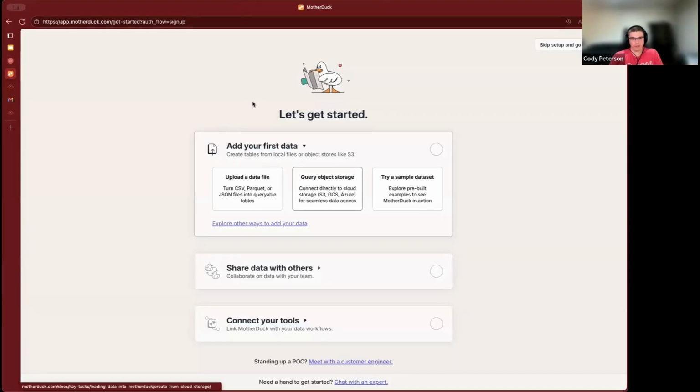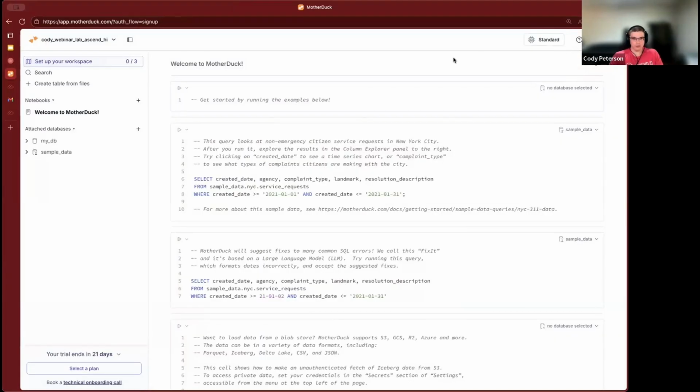After that, you should land on the same step to add your first data. You can go ahead and skip this and go straight to the UI with this button in the top right, which I will click. And at the end, you should land on a page that looks like this, the MotherDuck UI.